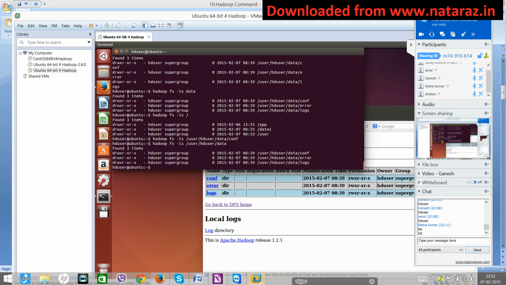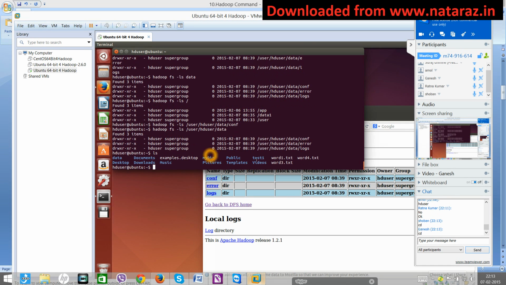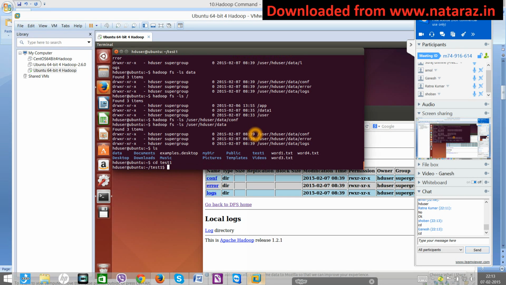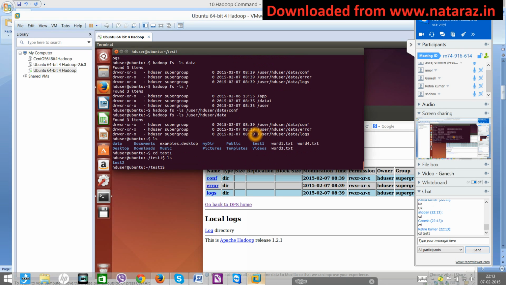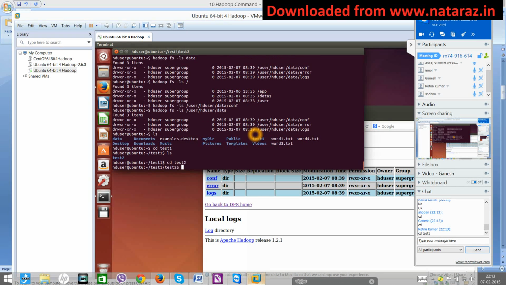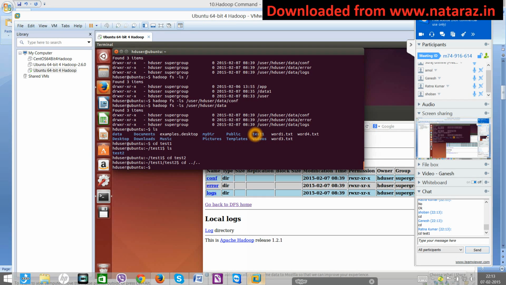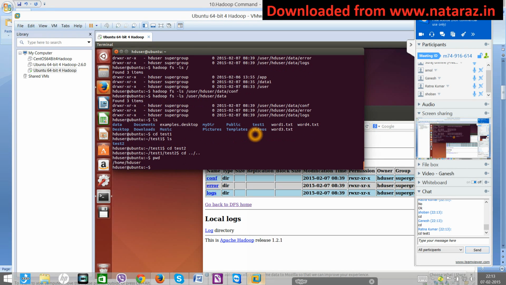I would like to go inside a folder. cd, right? So let's say ls. I would like to go inside test1, so I will say cd test1, ls. I would like to go inside test2, cd test2, right? So on. Let me come back. pwd. Where am I? Okay, I am in the root.